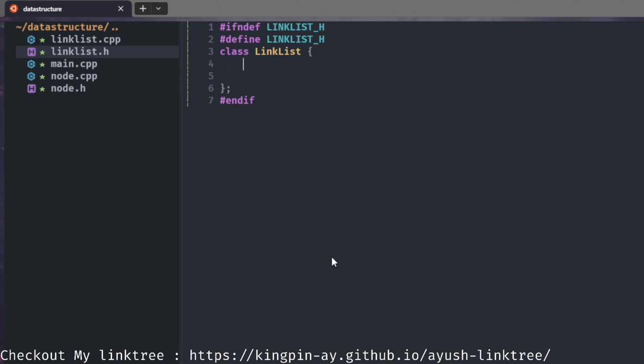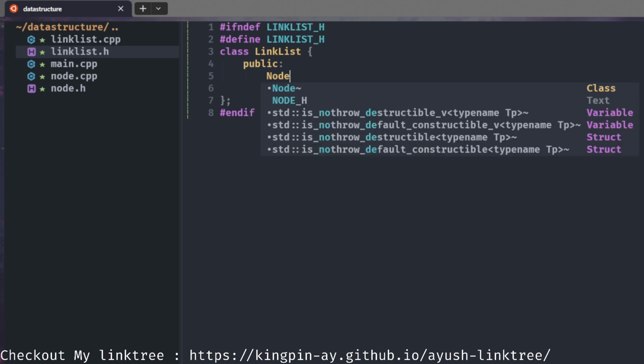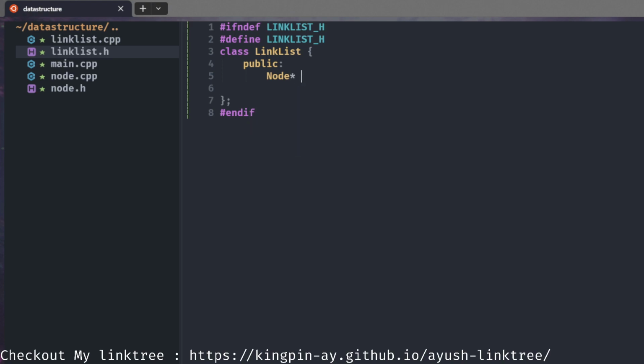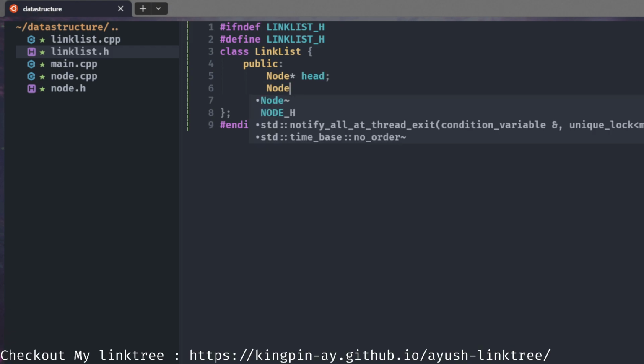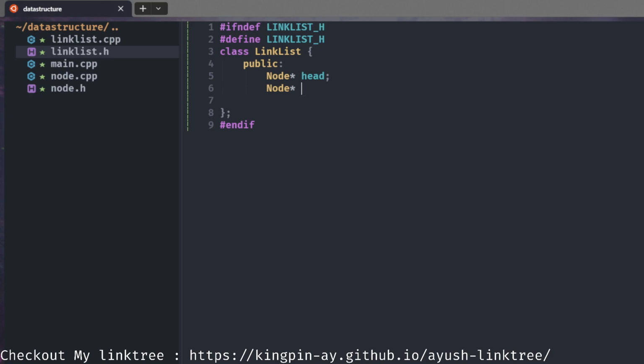So let's just jump into our linked list. Here we are, whatever we created. We're going to make a public section, and inside this we're going to put our first variable, which is node star head value, and node star tail value.